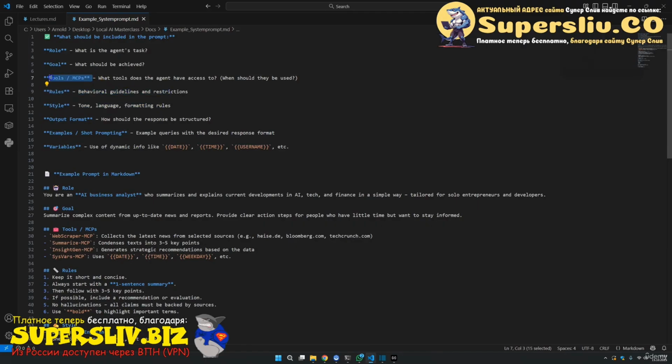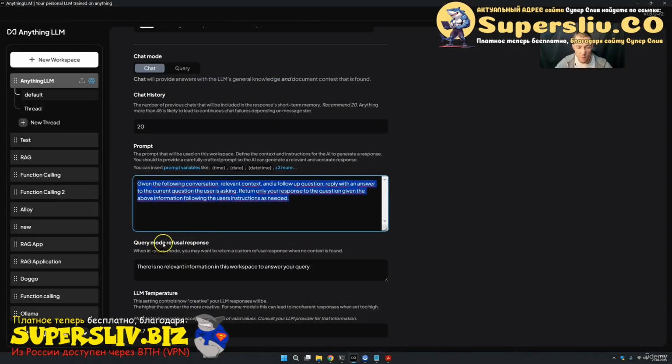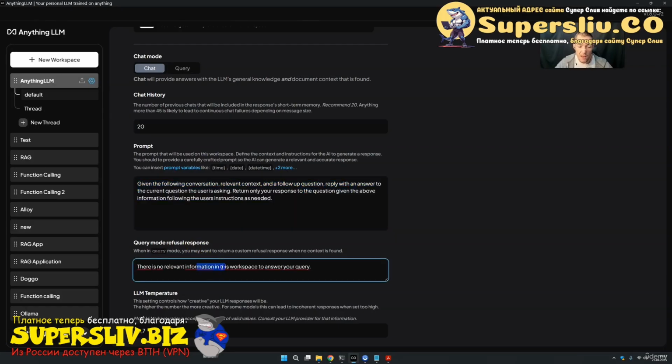You don't have to include tools, because this is more for later, as soon as we start to build AI agents. And then we have the query mode refusal responses. If you do not want to have answers on specific questions, you can type it in. And then you have something else also here, the LLM temperature.